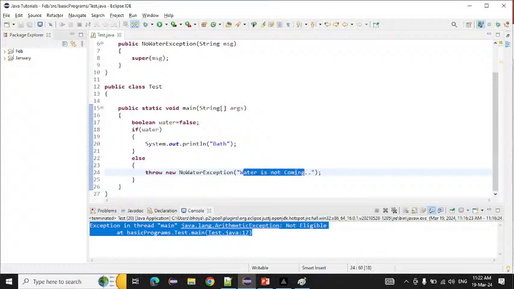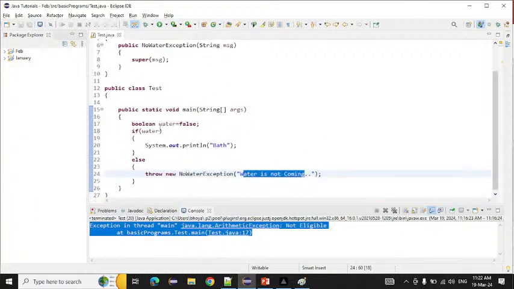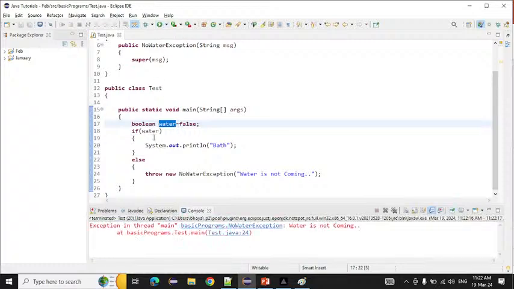Okay. If I run this once, what will be printed? What is the value of the boolean? What is the value of the water here? False. So what will it print? Which exception are you getting here? NoWaterException. Water is not coming. Is that a cool thing, right? We have created the NoWaterException here, and what description are we giving here? Water is not coming. By ourselves we have created this exception.